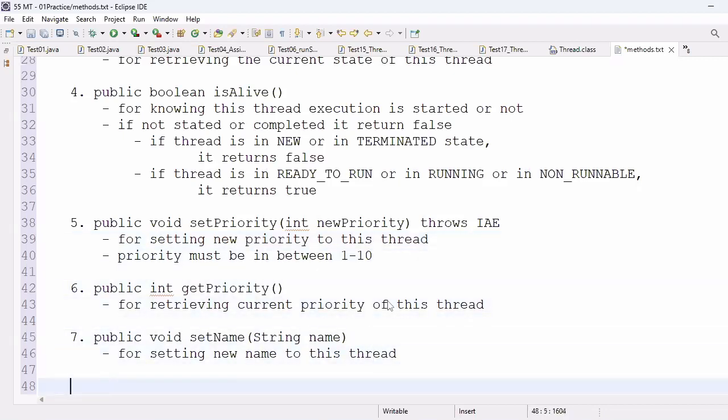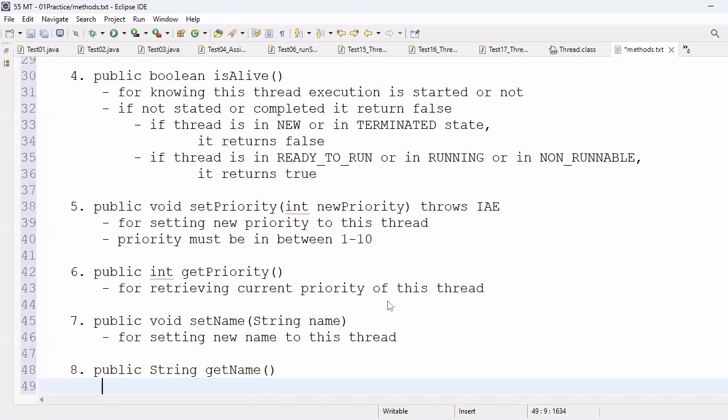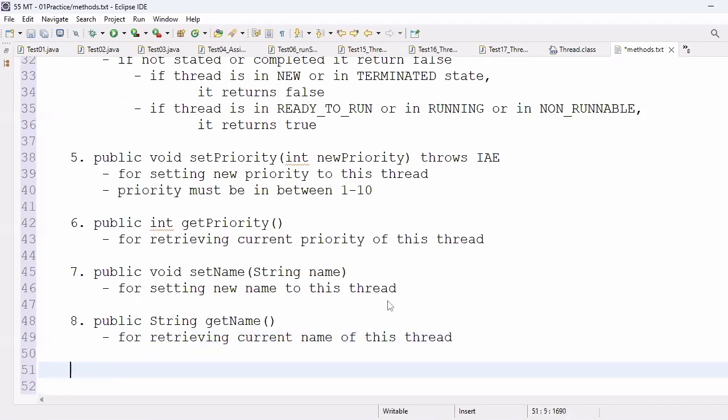Next, public String getName. What will it do? Generally we say retrieving, but in simple words we also say getting. It is for retrieving the current name of this thread. Okay.